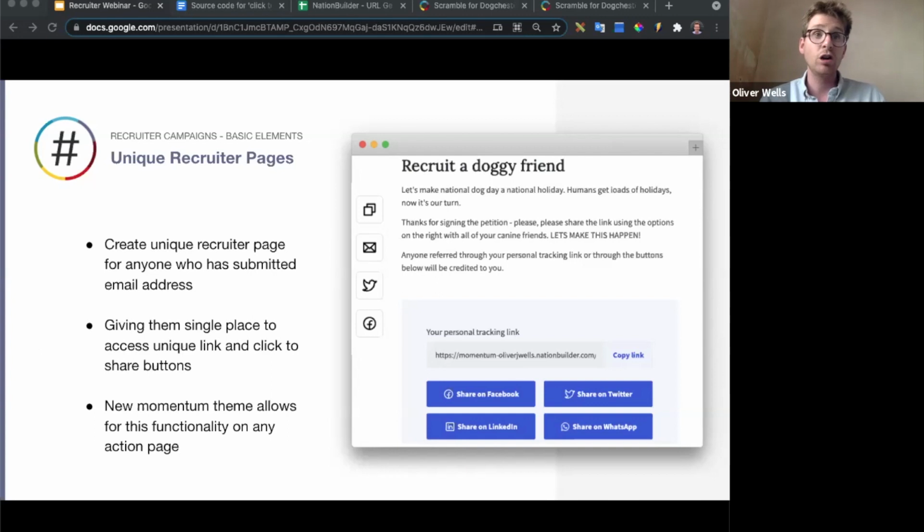And they can then copy and paste the link or click on the click to share buttons. This specific one is actually in our relatively new Momentum theme that allows this function on any action page, so long as the people are logged in. So these boxes here allow people to just copy and paste their recruiter code, a click to send an email, a click to tweet, or a click to Facebook. We actually now have click to WhatsApp in those as well, but I think I took the screenshot before we introduced that.